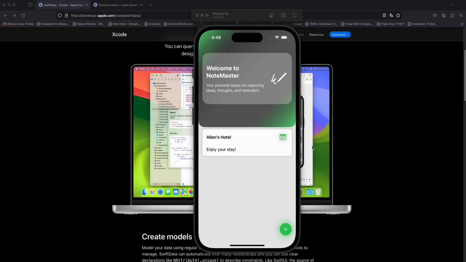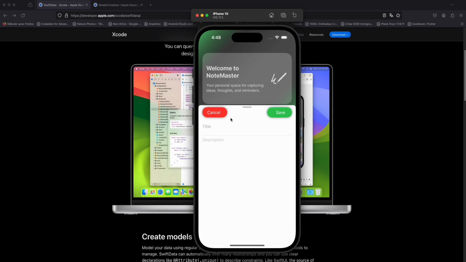In this video, we will see how to use SwiftData in order for us to create a new row inside our database. Let me show you one example. If we tap on this plus button, as you can see, we have this bottom sheet where we can enter a title and a description. So let us do it.